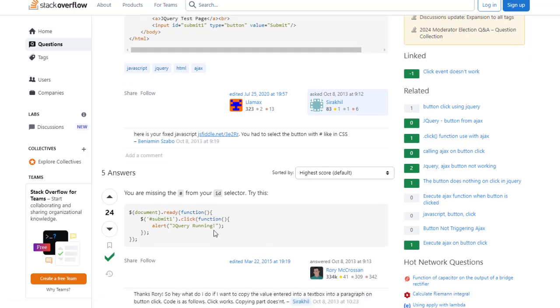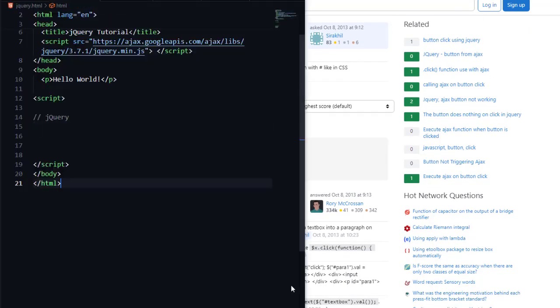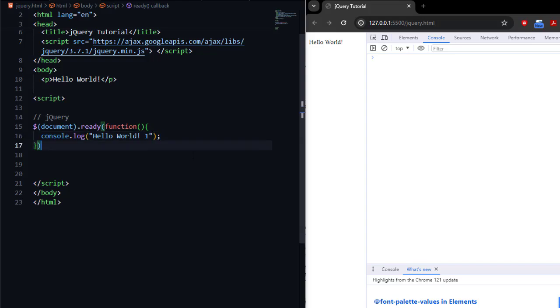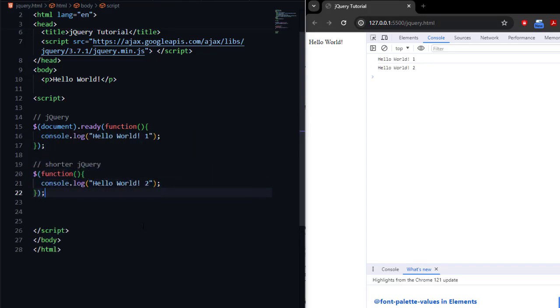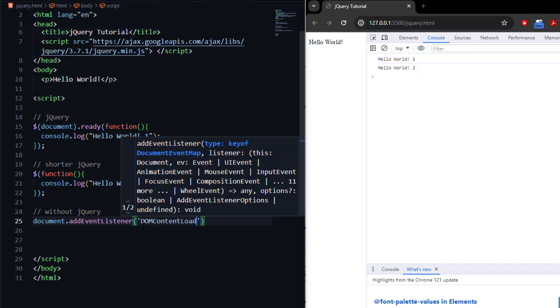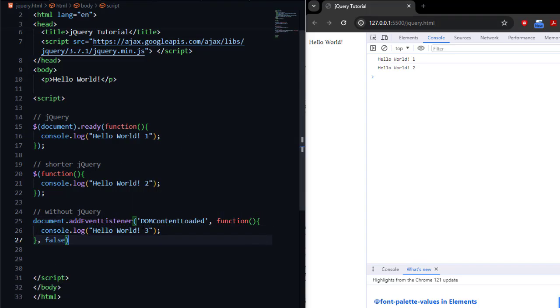Anyway, if you're new to JavaScript and you're not really sure how jQuery translates back into vanilla JavaScript, then you might find this helpful. So in jQuery, you might have something like this, or an even shorter version that looks like this. Now the exact same thing without using jQuery will look like this. Document, add event listener, then DOMContentLoaded.